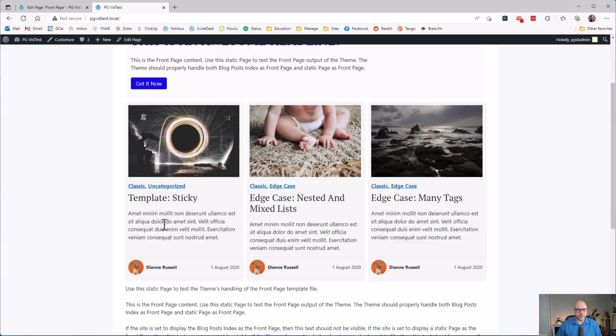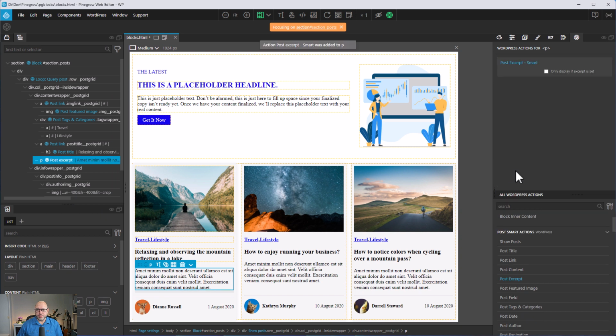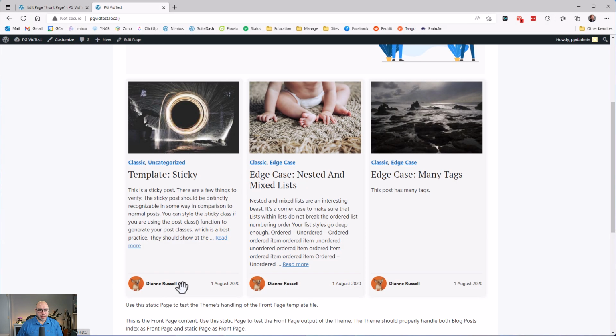Next, we'll tackle the excerpt. And to do that, we'll just click on the excerpt paragraph, and we'll say posts excerpt. We can choose if we want to only show the excerpt if it's set. Otherwise, it'll take the first however many characters of the post and show that as the excerpt. Now, the last pieces we want to work on are the author image, author name and link, and publish date.